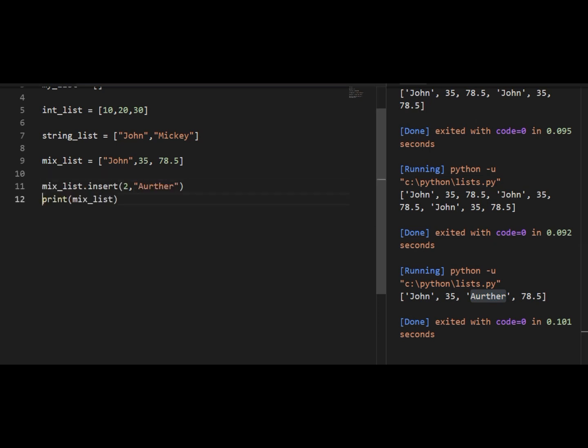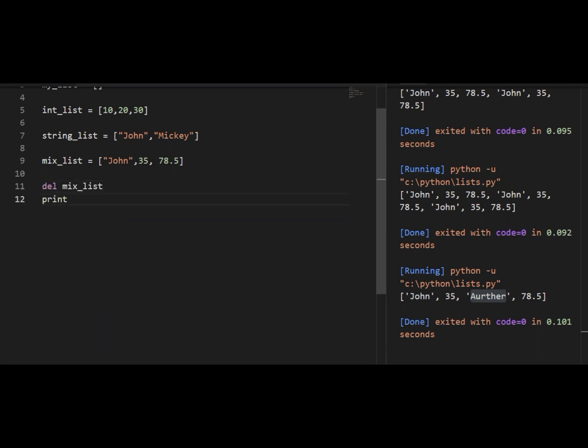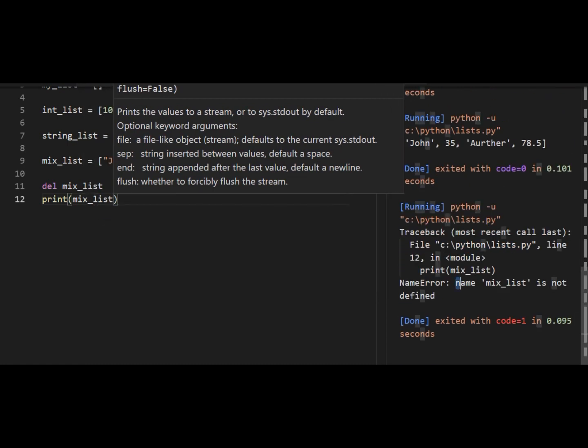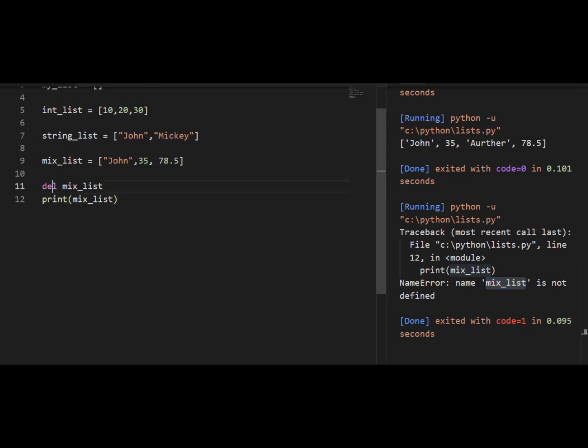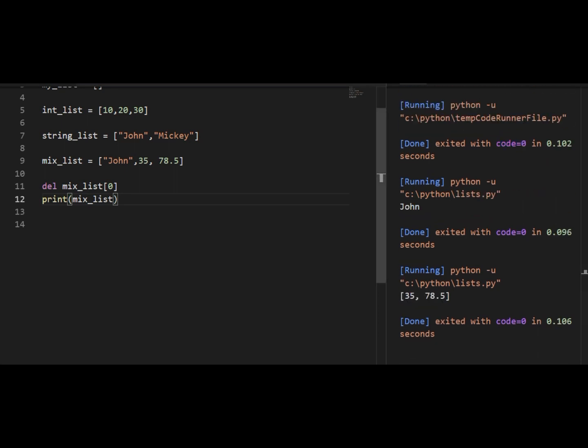Now I want to delete from a list. You can delete the whole list. Print this to check if this is working. It says the name mixed list is not defined because it has been deleted. I want to delete this. Now I'm going to print mixed list, and if I run this, you can see that the item at the 0 index has been deleted. You can also do it by reverse indexing. You can remove the last item. You can see the last item has been removed.